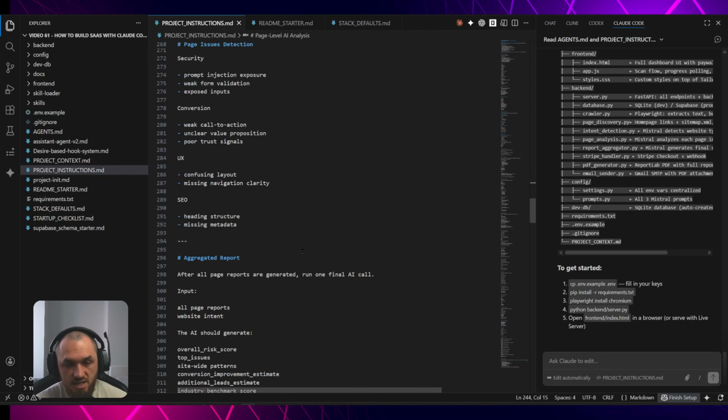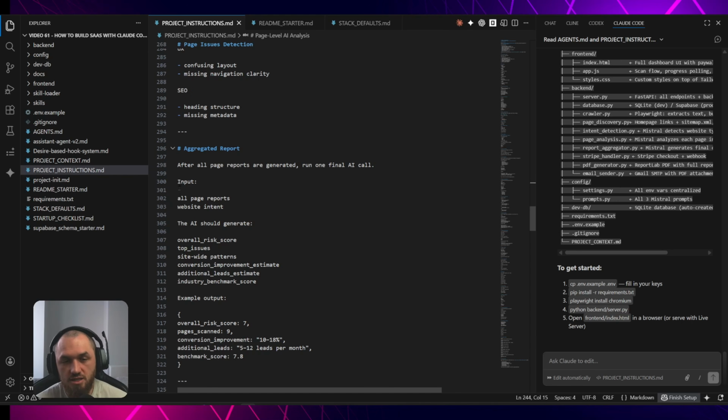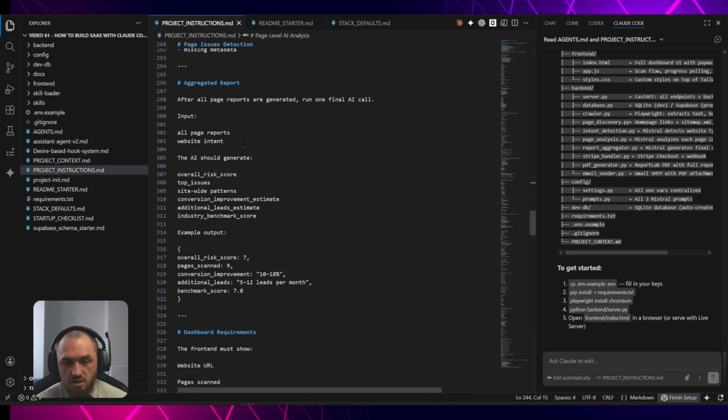And step 7 is going to be the aggregated AI report. After analyzing all of the pages and generating all of the reports, the reports are going to be inputted to AI, together with the website intent, and it should generate the overall risk score of the page, top issues, site-wide patterns, conversion improvements, and etc. All of the things, and it's going to give an example output here.